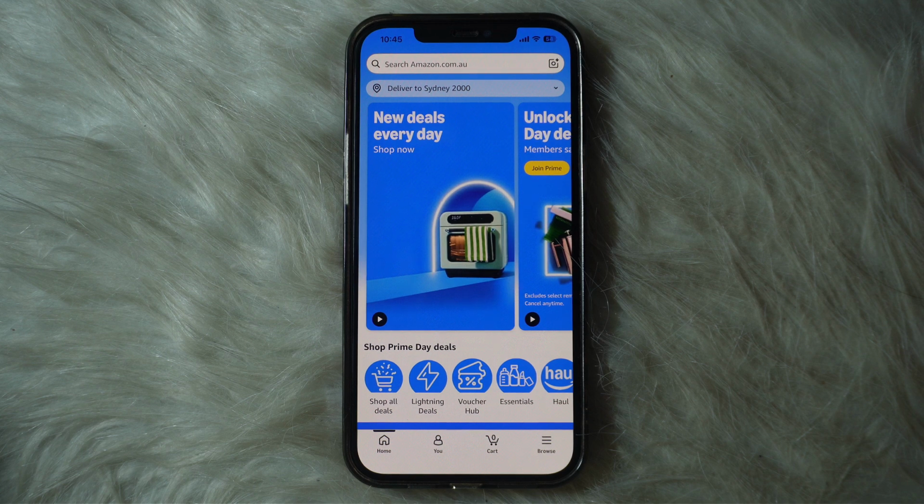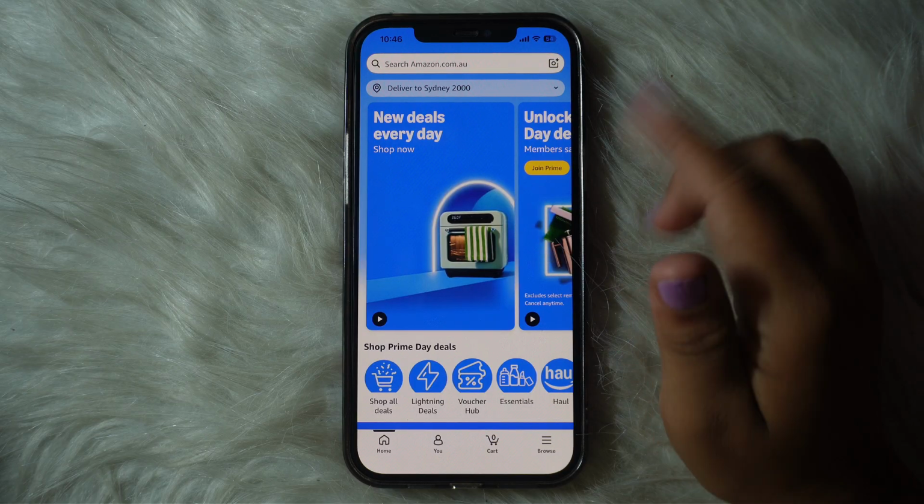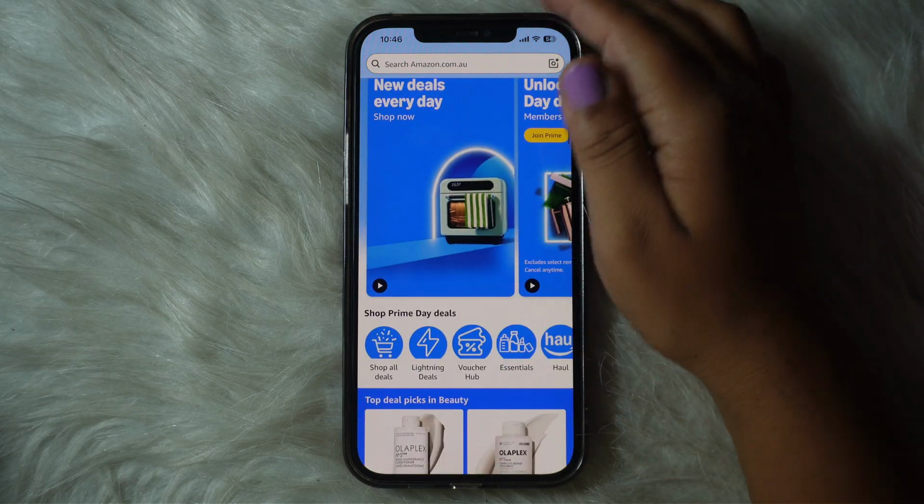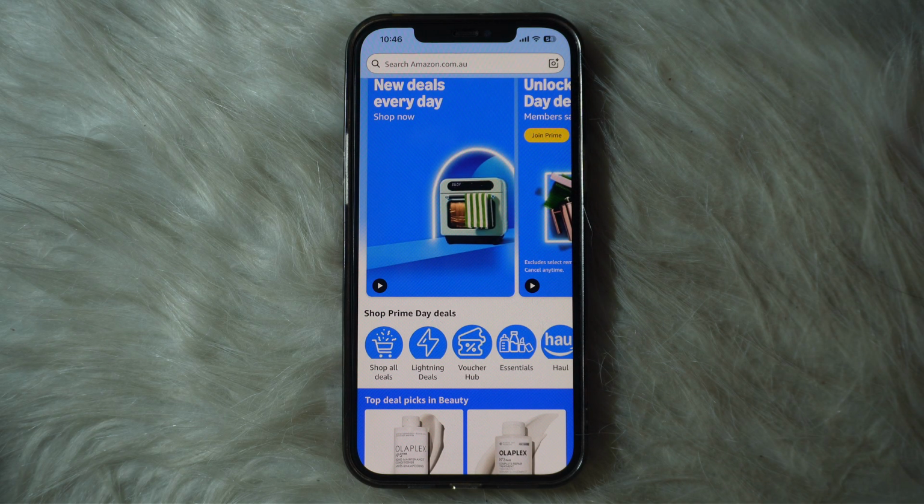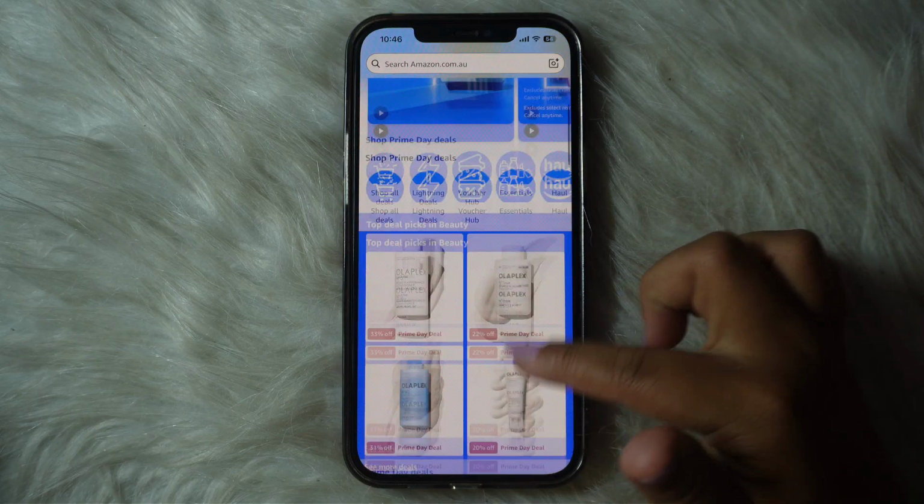How to add a promo code at Amazon AU checkout. So it's really easy. All you need to do is first of all get into your Amazon, make sure you're logged into your account. Then from here, what we are going to do is simply select the exact item you want to buy, right?